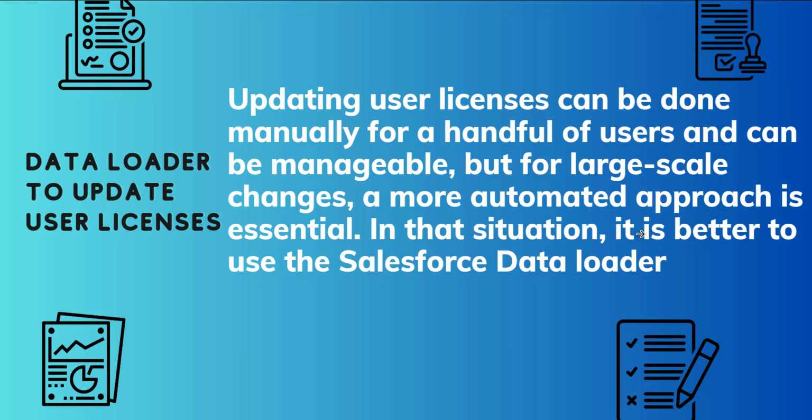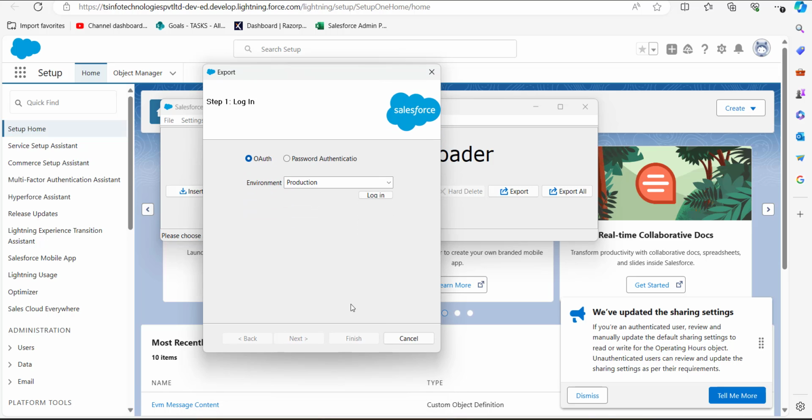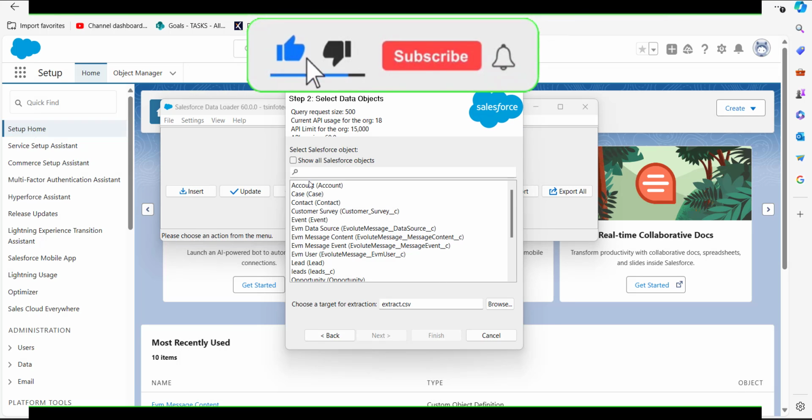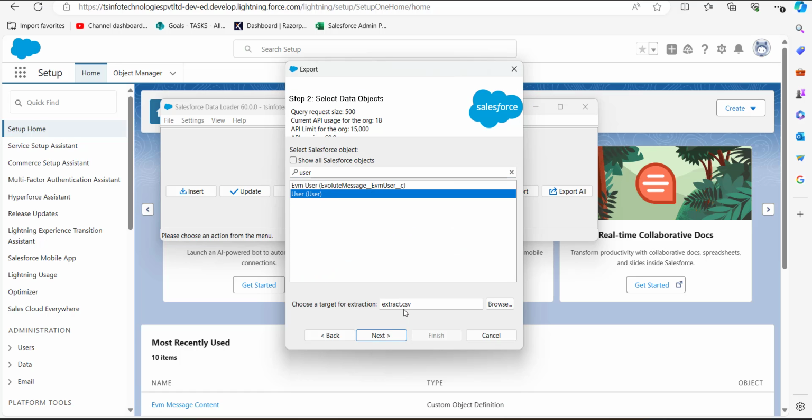Before that, make sure that you have installed the Salesforce data loader tool in your system. So right now I have opened my data loader tool, and here to update the user license we need the ID of the users. So to get the ID of the users, we will first run a data export operation. For that, click on this export button, and now I will log in with my credentials. After logging in, here we have to search and select the user data object, and then select the location for the extraction file. And after this, click on next.